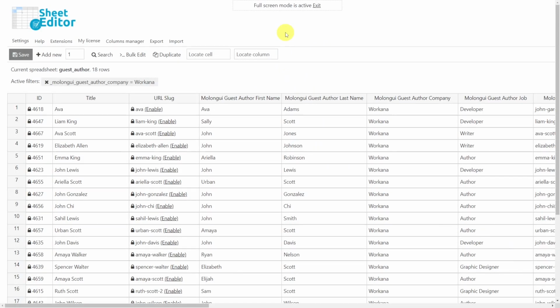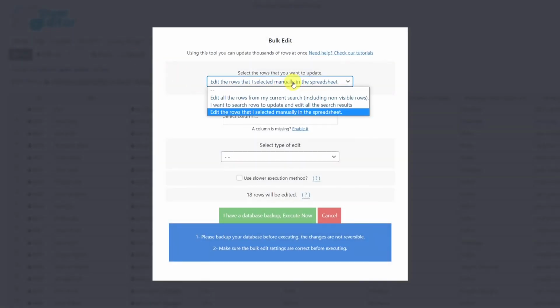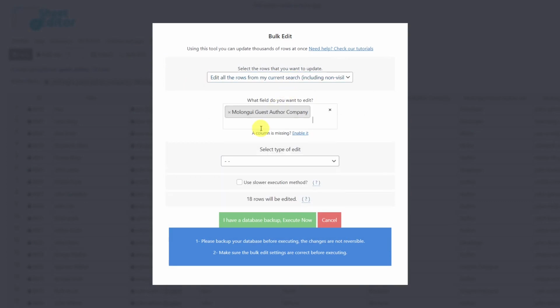Now let's learn how you can bulk replace a specific company from all the selected guest authors. First, open the bulk edit tool. Once the tool is open, select the rows you want to update. Select the Molongui Guest Author Company field.